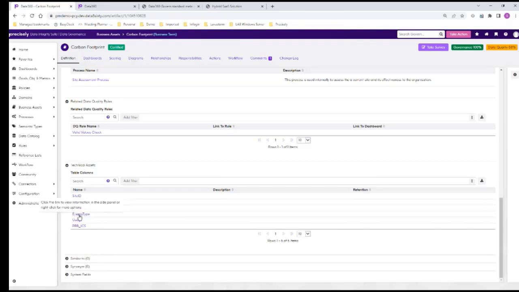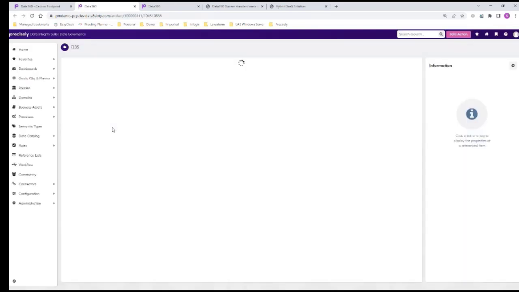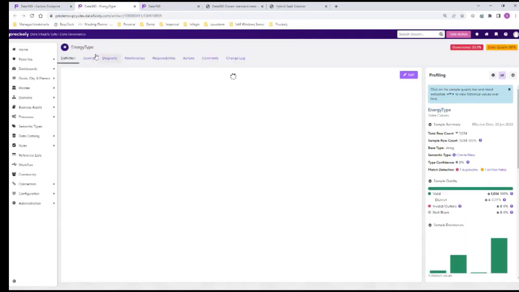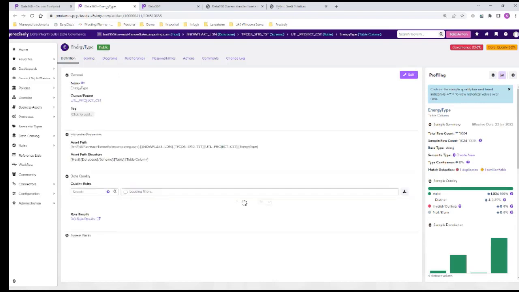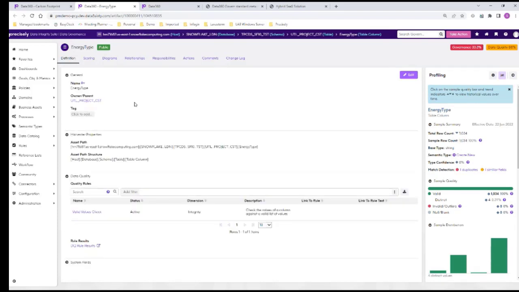And any of these relationships, so for example, my energy type, I can open this up in a new tab, and it's going to take me to my energy type, in this case, the asset from my data catalog. And I can start to understand the information we've harvested from this particular asset. So we can see the name of the field, we can see the data classification. I can see the full path of this asset. It looks like it's coming from Snowflake in this case.